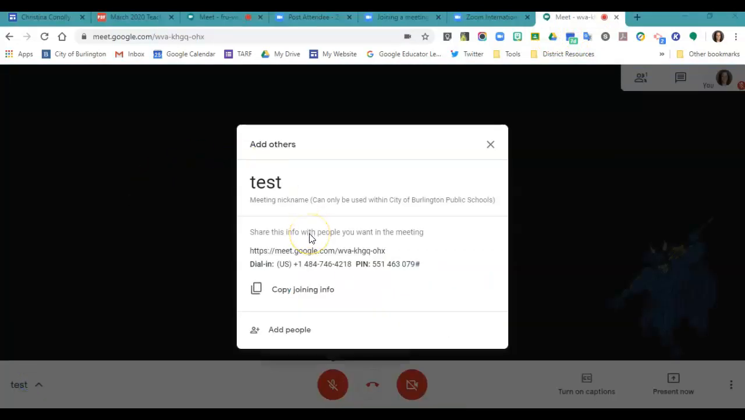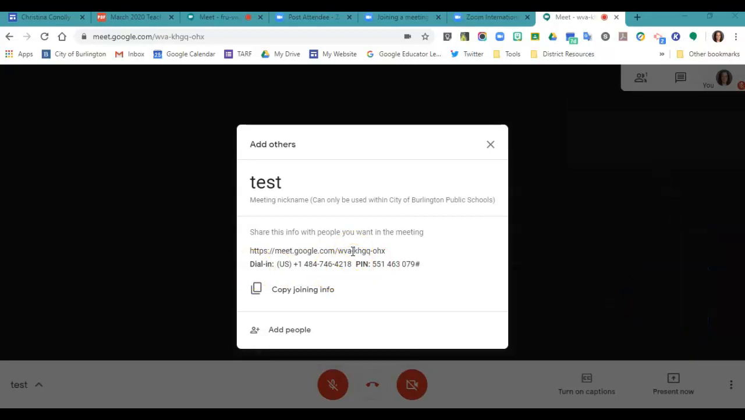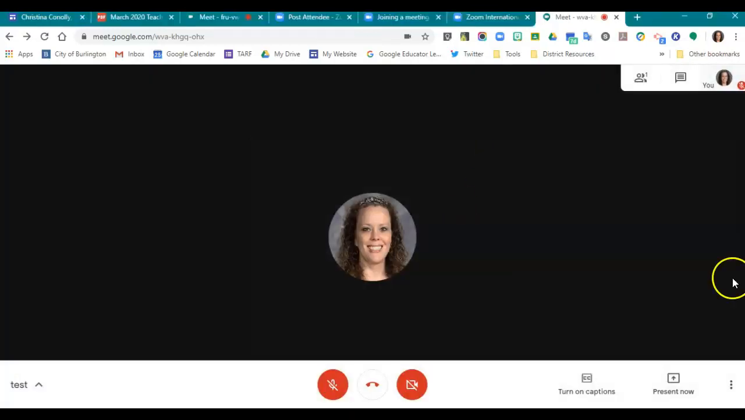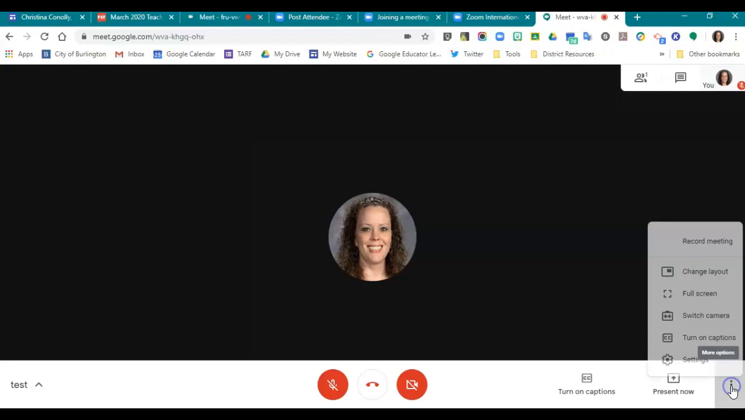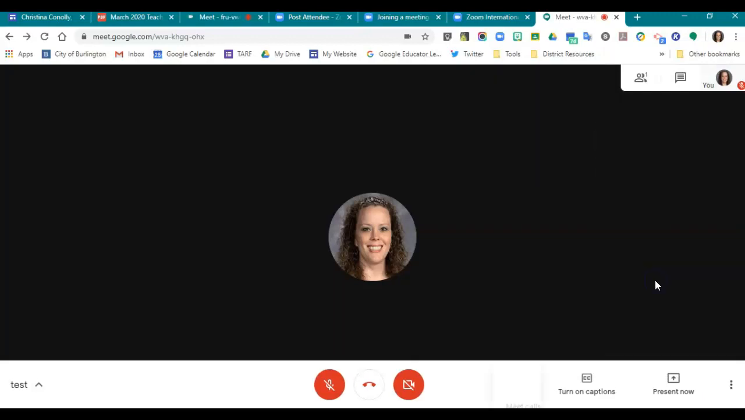Okay, so I just launched a meeting through Google Meet, and you'll see a dial-in number here, so somebody who does not have access to Google Meets can dial in. But if you want to make a phone call to somebody using your computer audio, you can do this later on while you're running your meeting, and that would be by using the 3 dots in the corner and saying use a phone for audio.